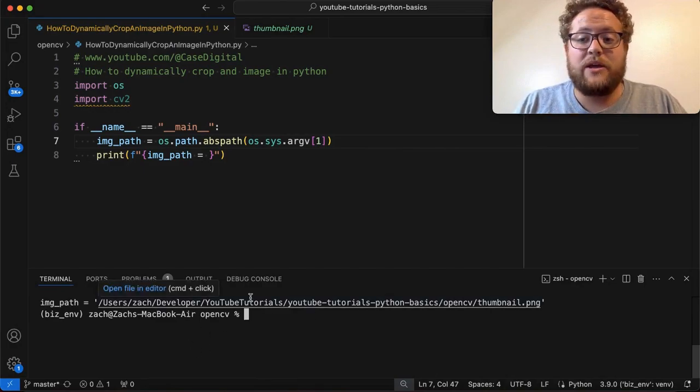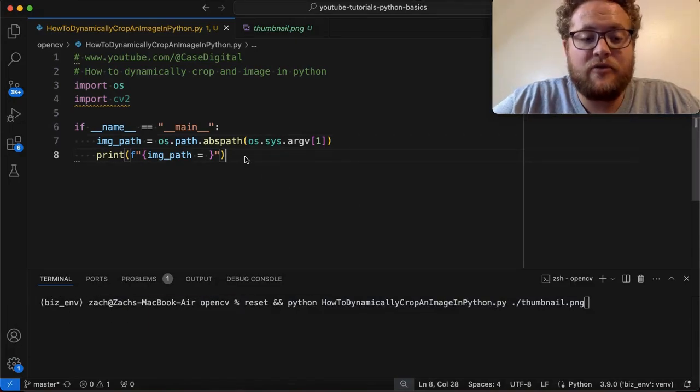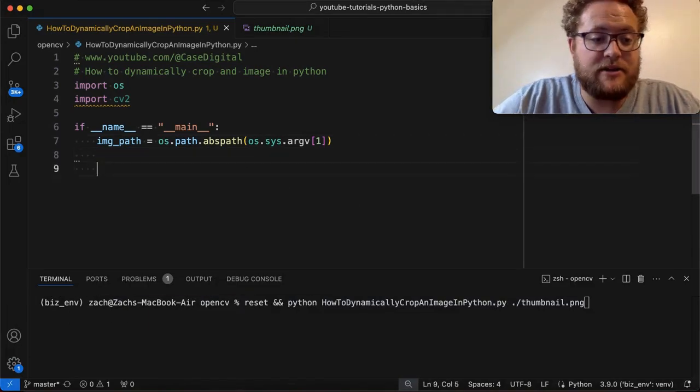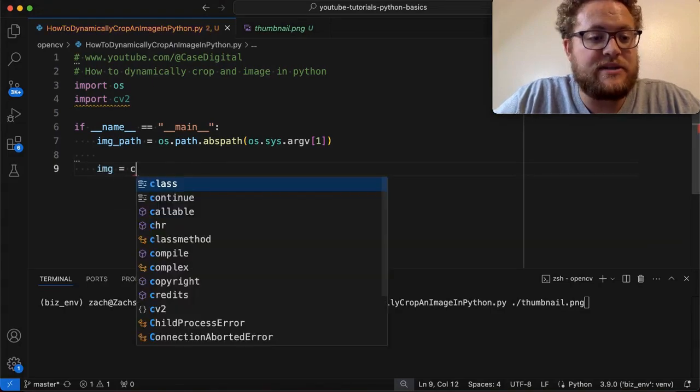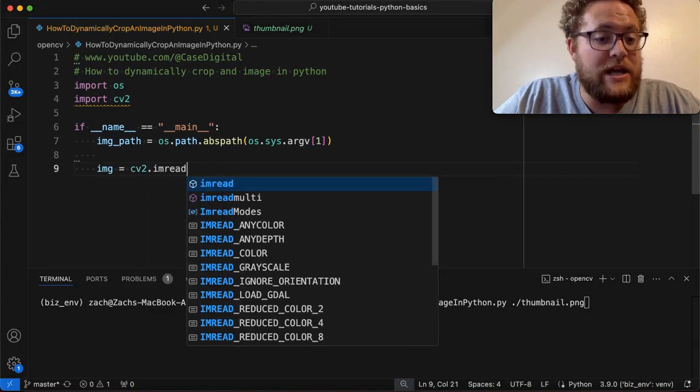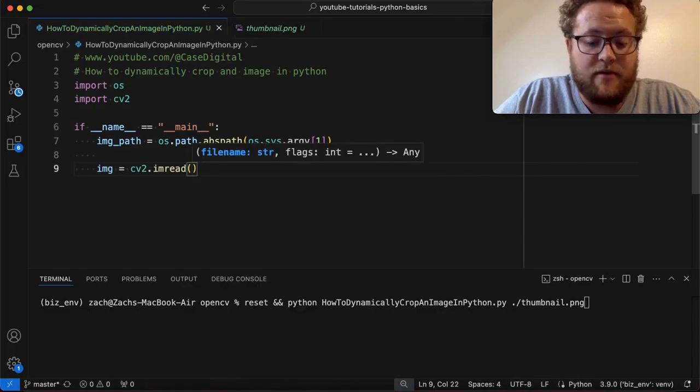So that's how we can input any image. Now let's start using the ability to select to read in the image, select the ROI, and then crop it just like we did in that previous video. So now that we have our path to our image, let's read it in. So now I can basically say that our image is going to be equal to cv2.imread, and then we'll pass in the path to our image.